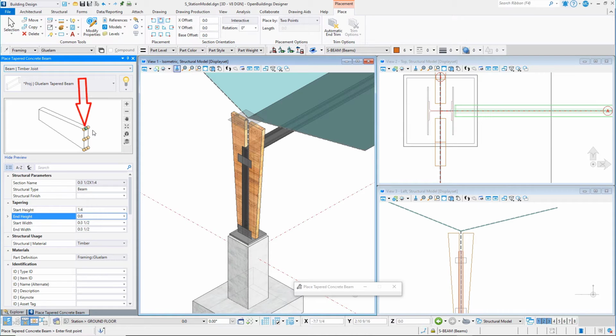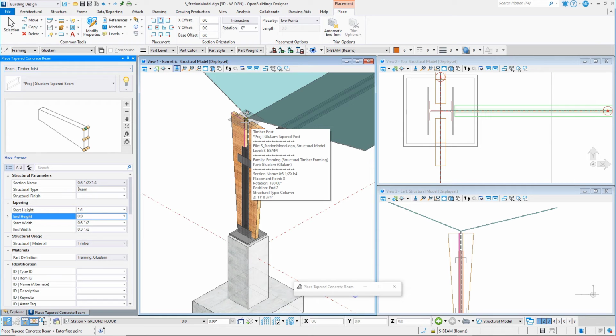Set the placement point to the center top of the beam. On the placement ribbon, set the place by method to 2 points. As you can see, each side of the canopy is at a different angle and will be a different length. So let's start at the left side. Select a start point at the top center edge of the column. The structural snap should easily find this point.